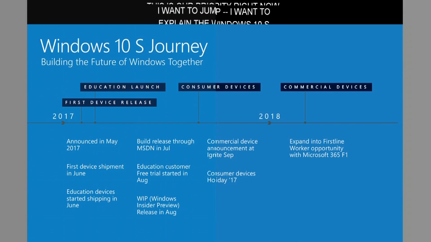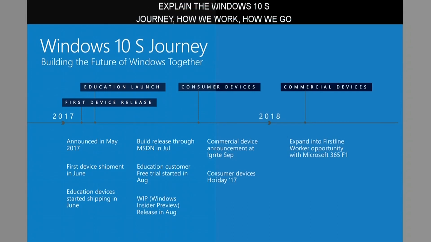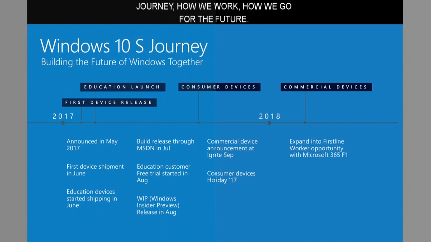I want to explain the Windows 10s journey, how we work, and how we go for the future. So in May 2017, we announced Windows 10s. And we announced it at an education event. Because we explained this at the education event, some users were confused that Windows 10s is only for education. But that is not true. Windows 10s is not only for education, but for commercial and consumer. So I will explain a little bit more detail here.